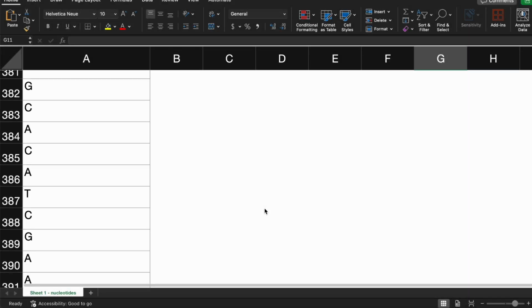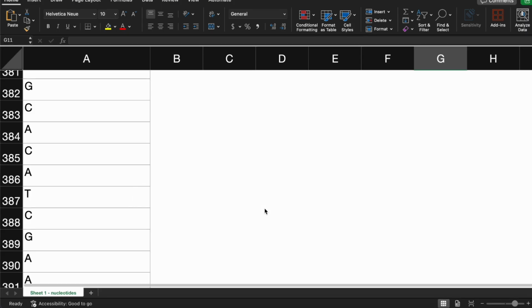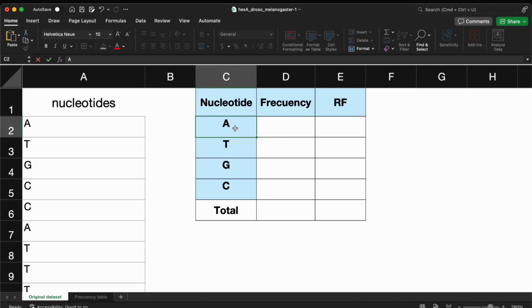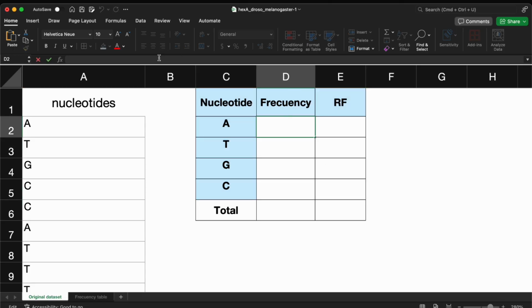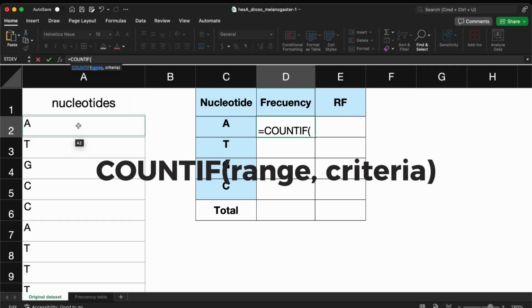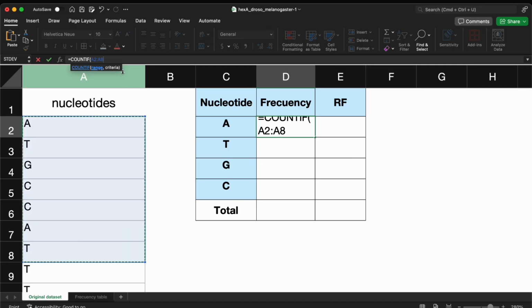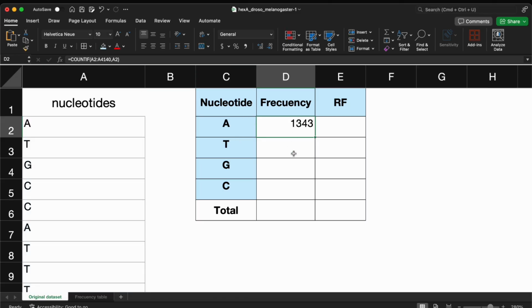The full sequence has 4,139 nucleotides, so let's analyze it. We're going to start with a frequency table for each nucleotide: adenine, thymine, guanine, and cytosine. We're going to use this table over here, and we're going to use the formula COUNTIF, where we consider the range and the criteria. We select our entire sequence, we know which is the last cell of our sequence, so we just type it in, and we select the first nucleotide, adenine.